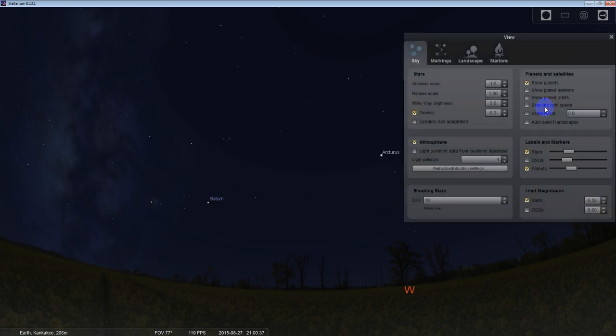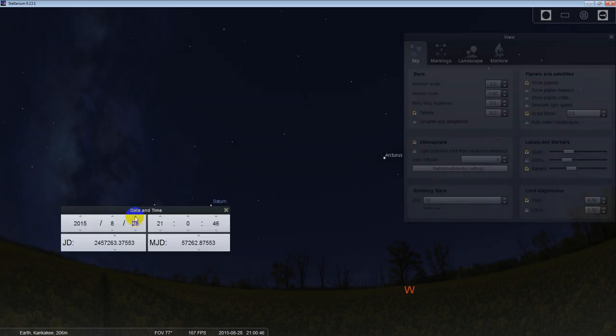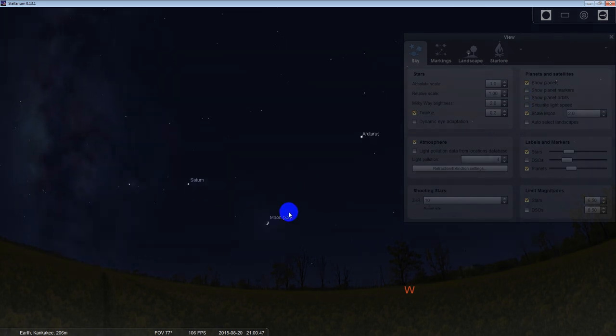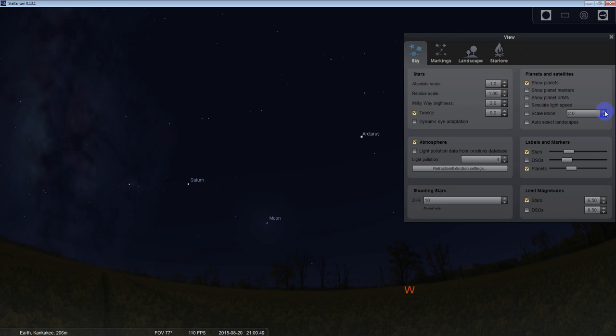I imagine it does something useful for simulating light speed, but I don't find that useful at all. Scale moon is a good one because as we bring the moon into view, there's the moon. When you click on that, you can actually make the moon appear larger or smaller. So clicking on this function, we can actually increase the relative size of the moon rather significantly, all the way up to 20 if you want to.